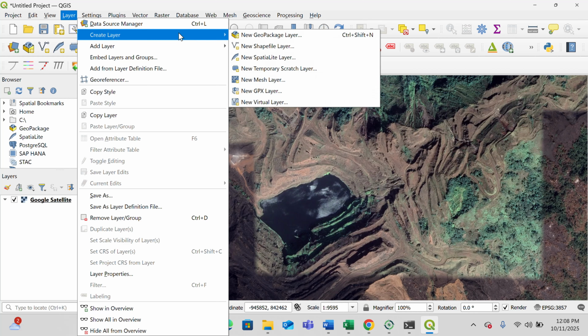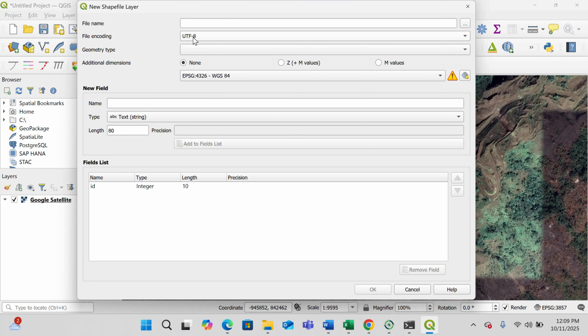Here you have several options. For example, you could create a geopackage layer. You could create a new temporary scratch layer. As I said, if you choose that option, QGIS will display it, but it will only be generated on the fly, which means as soon as you shut down QGIS, that data is lost. But for the purpose of this tutorial, I will go to new shapefile and create a new shapefile.